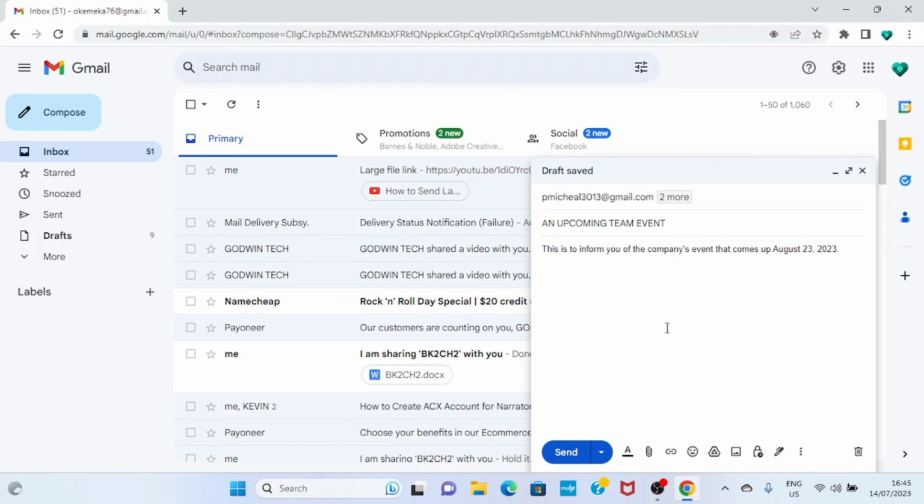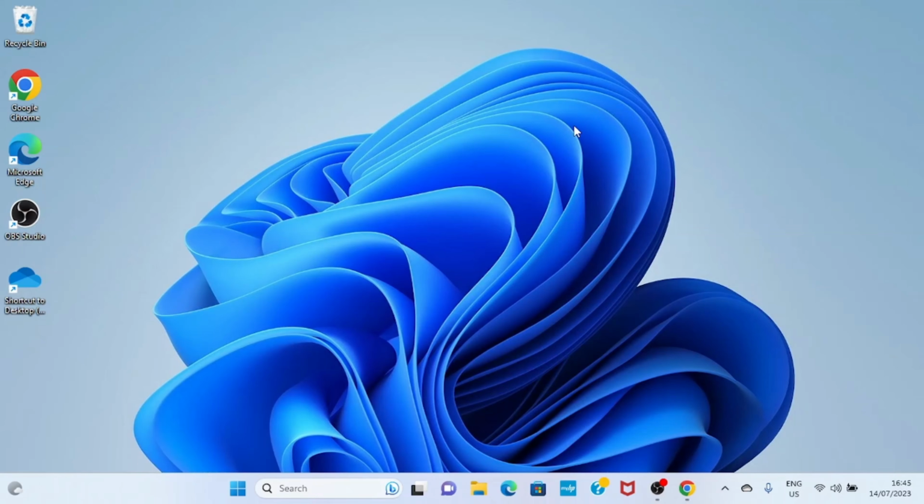After composing the mail, the next step you need to take is just to click on the send button and the email is sent to these multiple persons at once, and all of them will receive the email at once. Alright, these are just the steps you need to take and you're good to go.